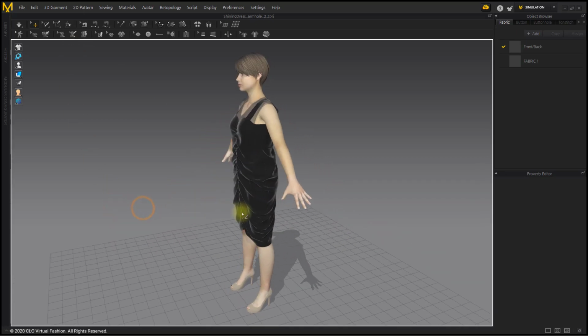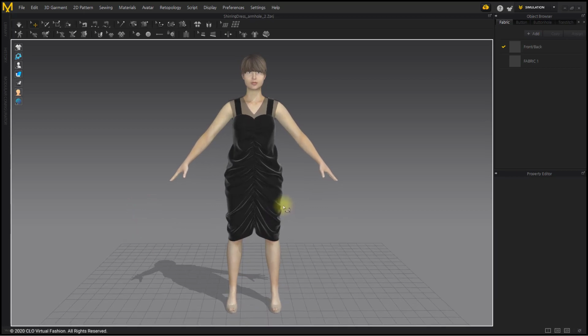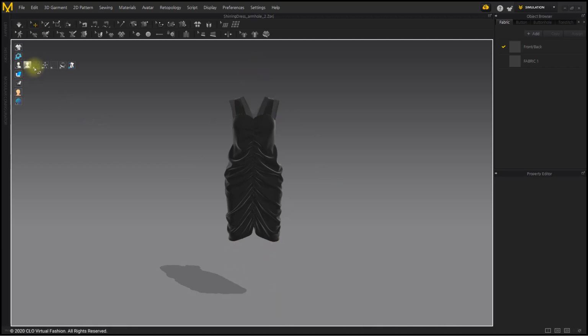The garment is completed. If you don't want to see shadows or grids when checking your outfits, you can turn them off in the Environment Display menu on the left side of the 3D window. You can also turn off the avatar view from the Avatar Display menu if you only want to see the garment only.